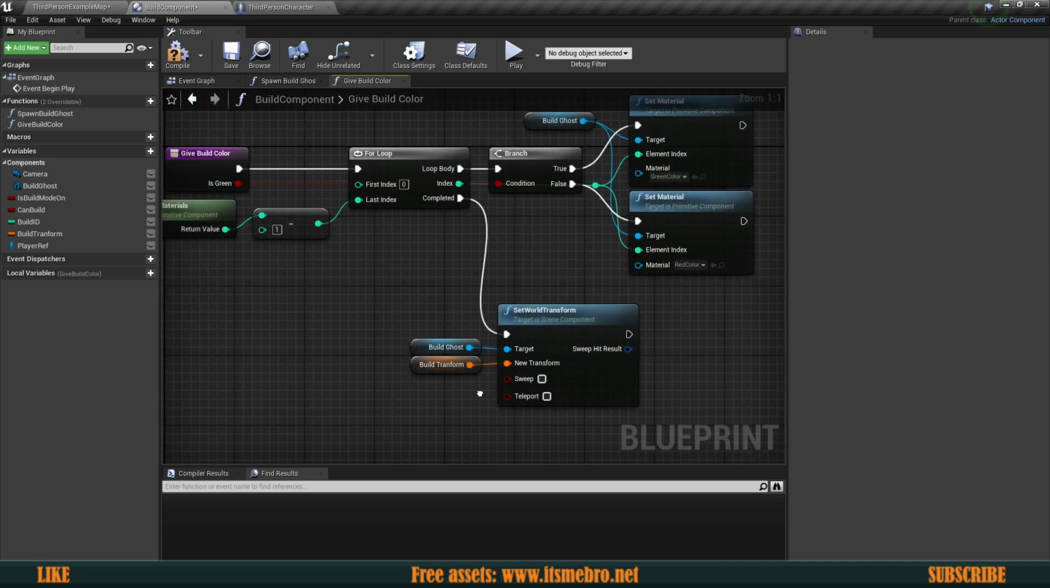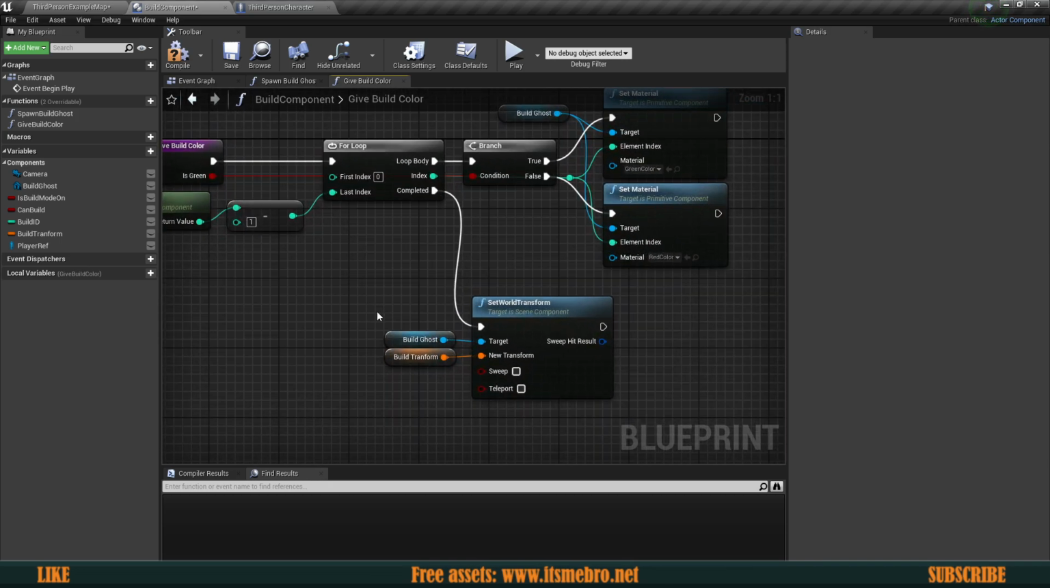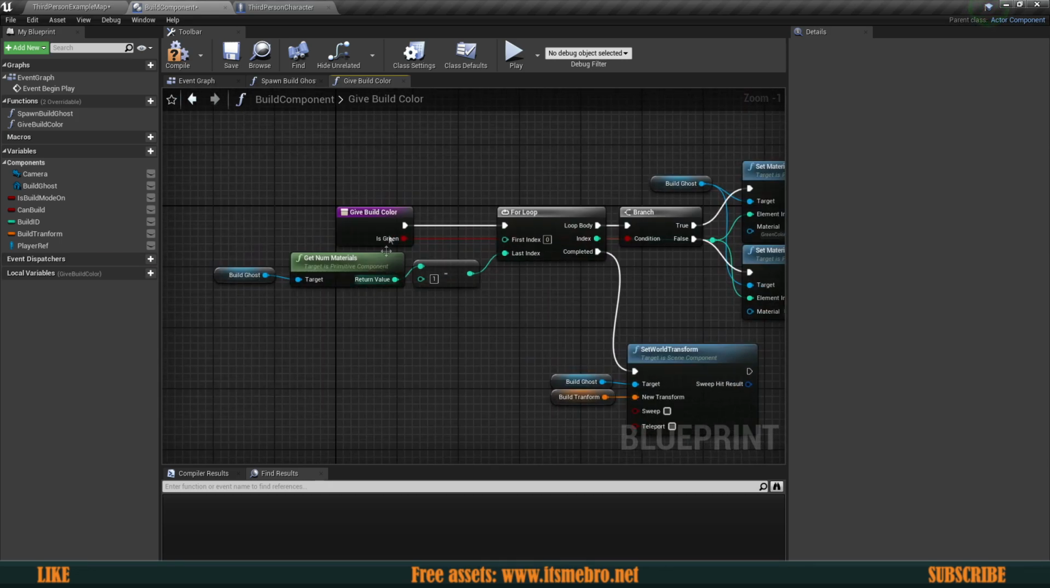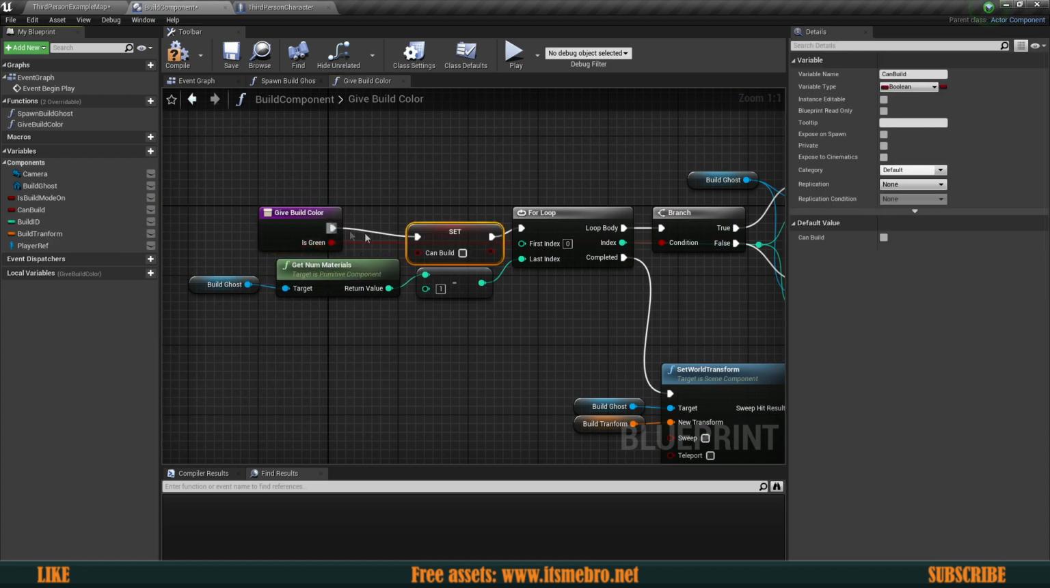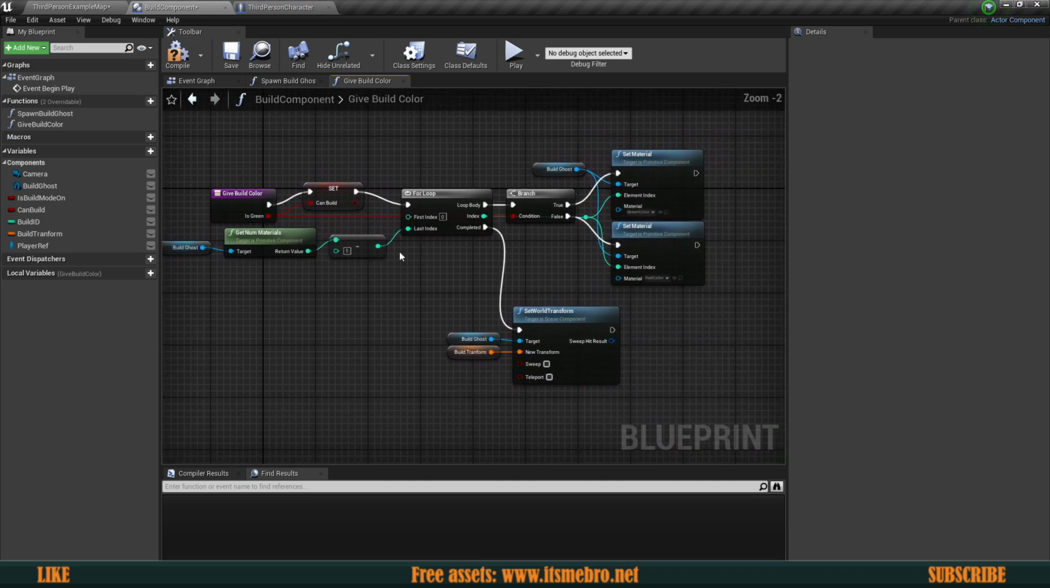And we also need to tell whether we are allowed or not allowed to build. So at the very beginning over here, let's just go ahead and let's set can build to be this variable is green, and it's going to tell us whether we are or not allowed to build right now. There we go. So this function is completed.